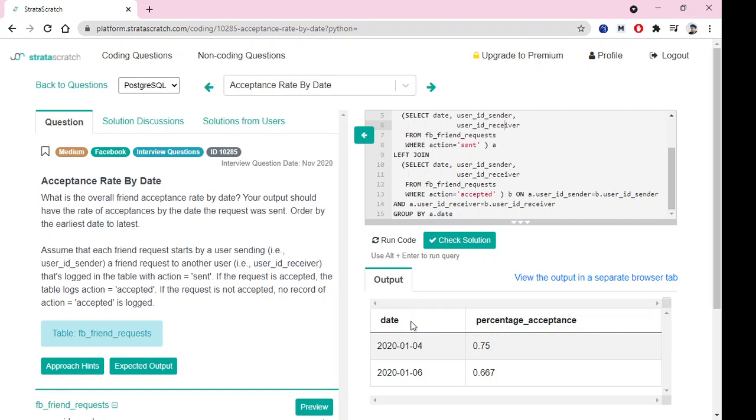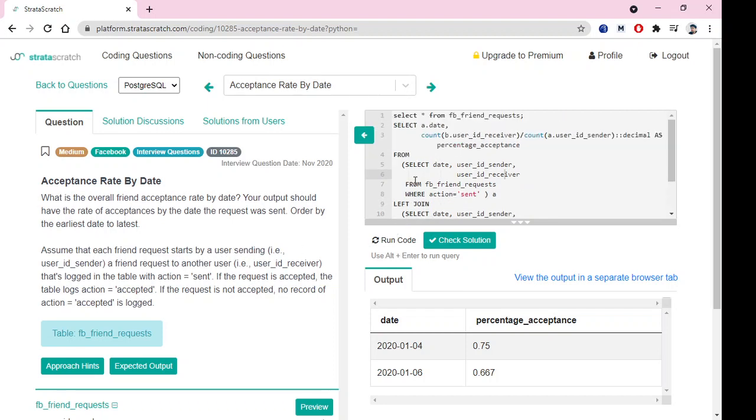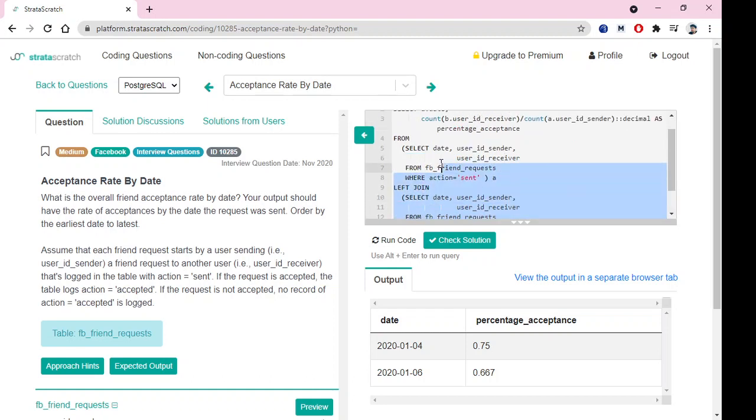As you can see here, there is the output. I have already created a query and will tell you the solution. Your output should have the rate of acceptance by the date the request was sent, ordered from the earliest date it was sent. Assume that each friend request starts with a user sending it, that is user ID. So let me show you this whole schema.